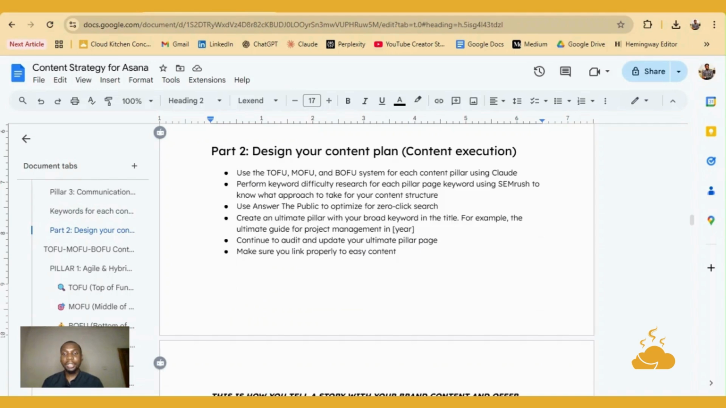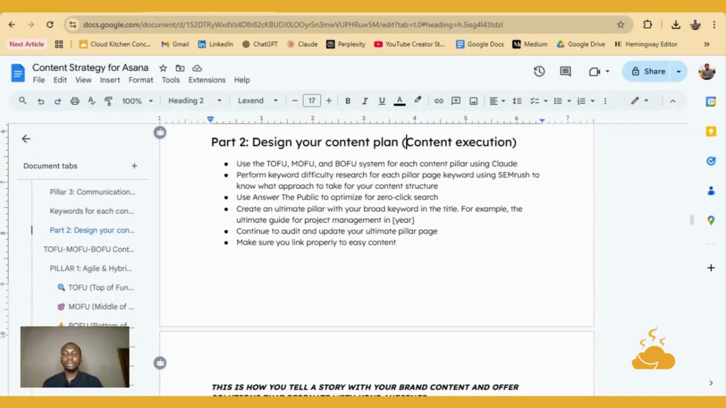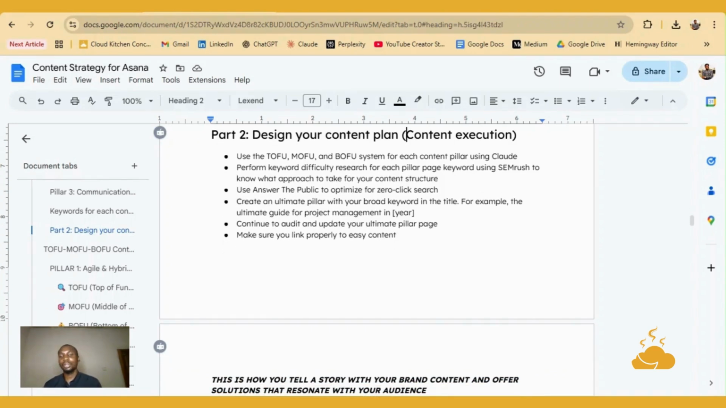Then use Answer the Public to optimize for zero click search. Zero click search is all those People Also Ask and AI features, like AI Overview. When you search something and you see that AI overview that breaks down everything and links to content, that is zero click search. The People Also Ask section is also zero click search. So your content will be answering questions and still be insightful and engaging at the same time.